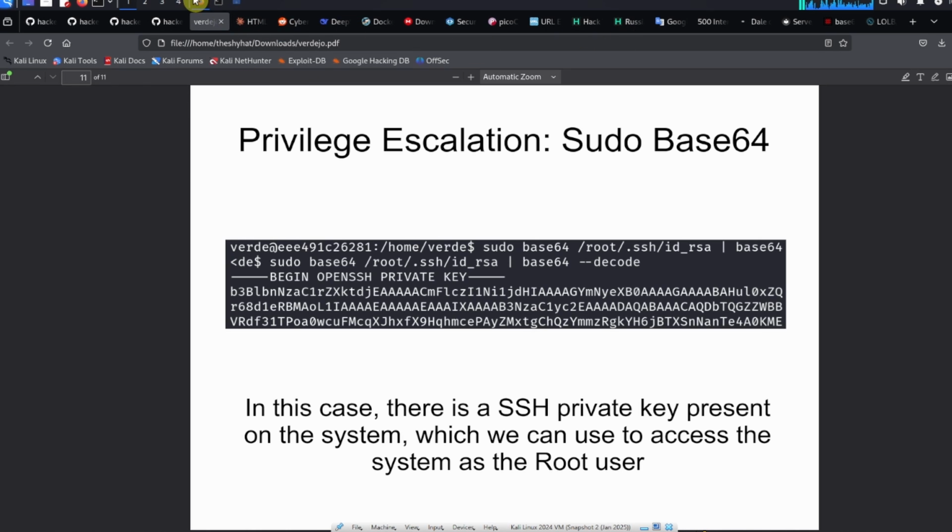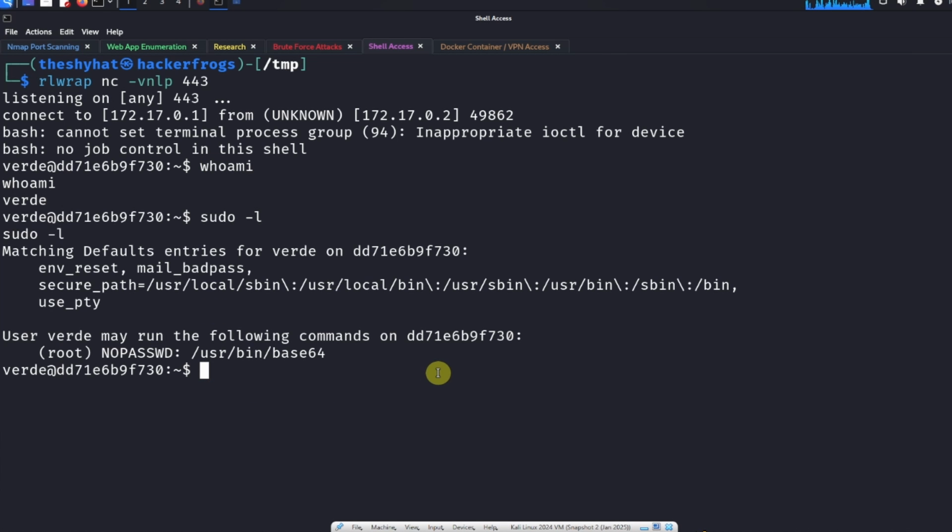So what was the payload again? It's going to be sudo base64 and then the file we want to access. We can do this because when we run sudo, we're running as the root user, and we can access any file on the system as long as we know it's there. So in this case, we're going to run it against the root directory, the SSH directory inside of it, and the id_rsa file inside of that. This is a very common location for SSH private keys.